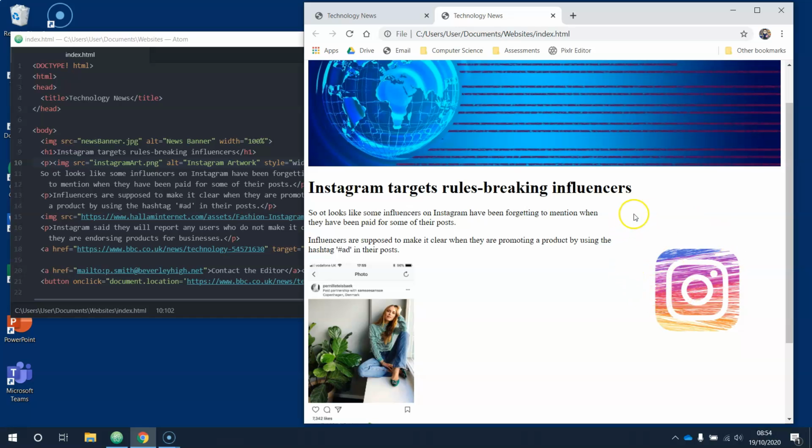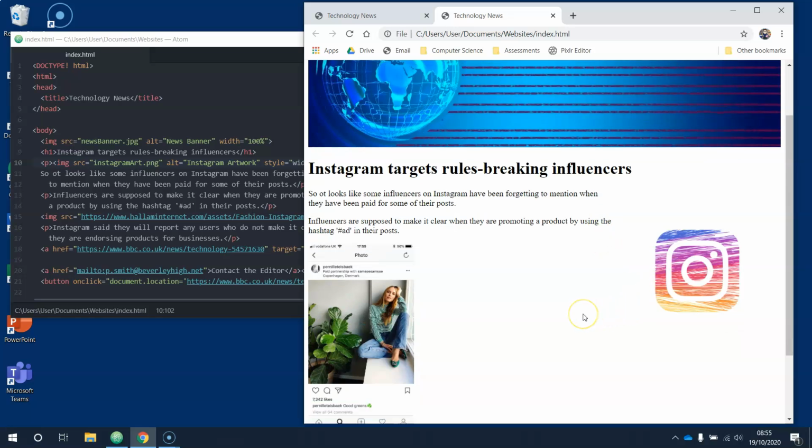Now if you remember, the reason why there's such a big gap here is because this image itself has lots of white space around the outside edge of it. What you'd have to do is crop this down if you want this to be closer to it. But that's pretty good.